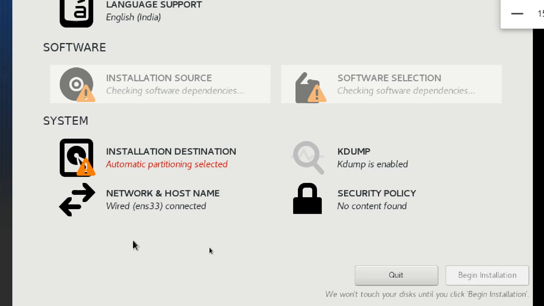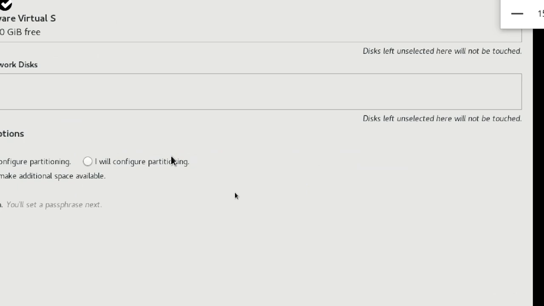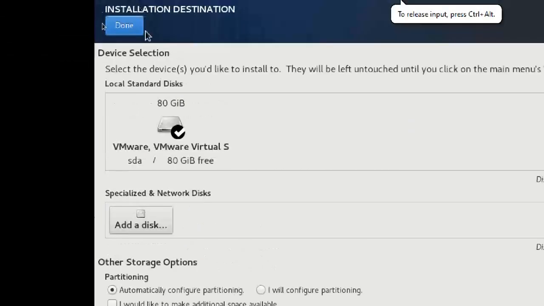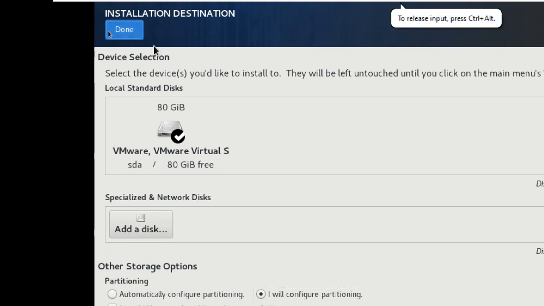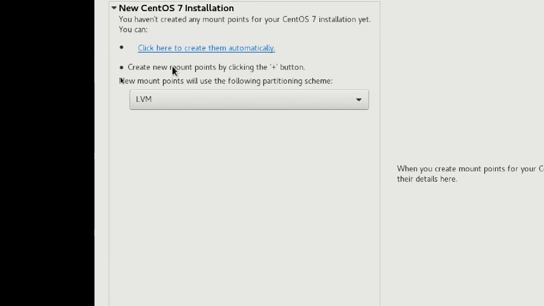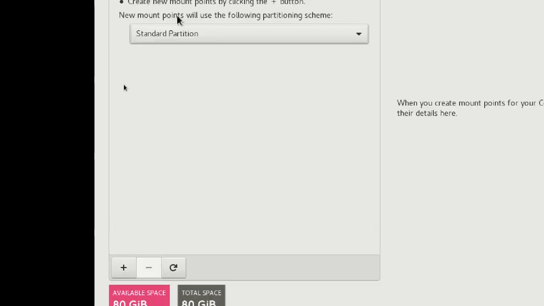Okay, so don't worry. Now you have to do the installation destination. Click on it, and I will configure partitioning. You can use the automatic one, not at all a problem, but it is better to use self configuration. Next, don't use LVM, change it to standard partition. After changing to standard partition, you can click here to create automatically also, but I'm not doing that, I'm doing it manually.